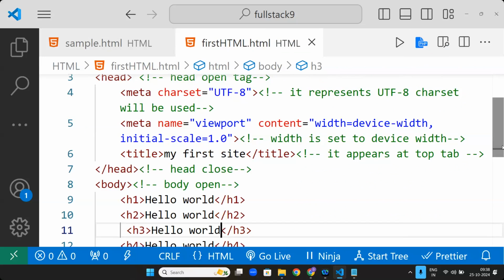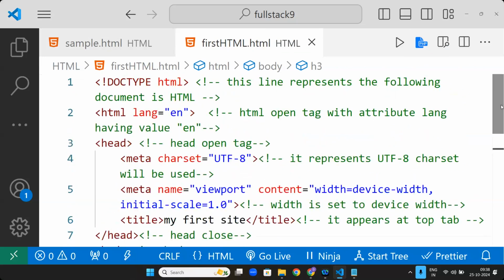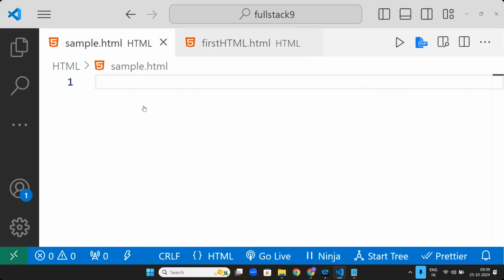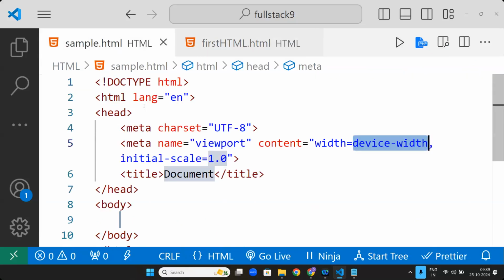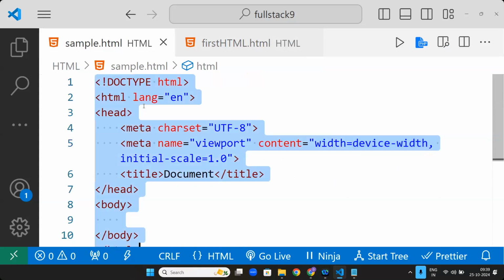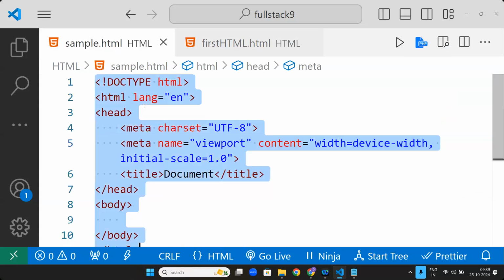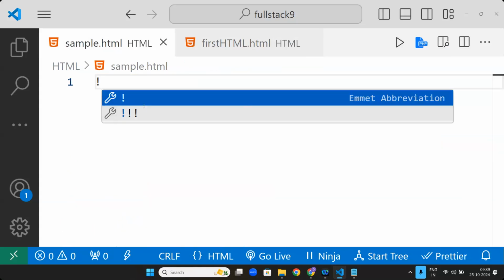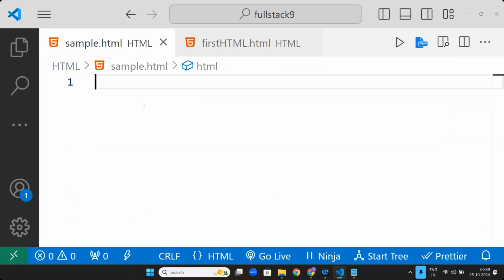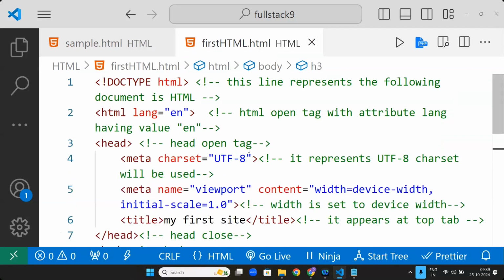Sir, how do you get a basic template code? This whole template code, I got it by typing exclamation and pressing enter. If you write exclamation enter, automatically you will get the code. Yesterday also we tried this, and I explained each and every line.